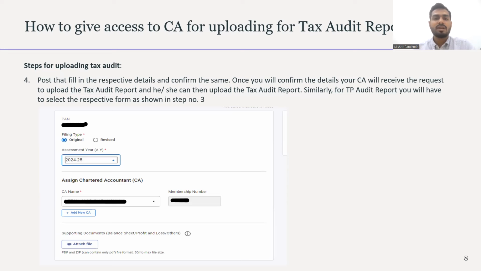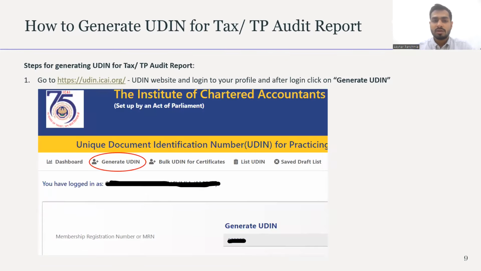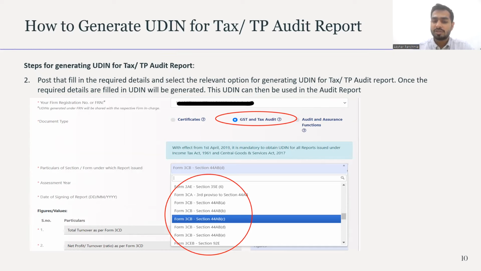One thing is to be noted that when the tax audit report or the TP audit report is being prepared, a UDIN, that is a unique document identity number, is compulsorily to be generated. Now, how to generate the same? You have to go to the URL udin.icai.org, log in using your membership ID, and then click on Generate UDIN. This will bring you to a new page where you can select the kind of form under which section it is to be filed. After that, you have to give certain particulars regarding the form, like the total turnover as per the 3CD or the net profit, and so on. Once you have done this, you will get your UDIN.